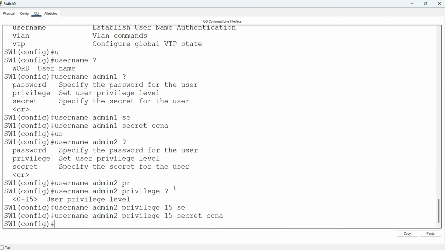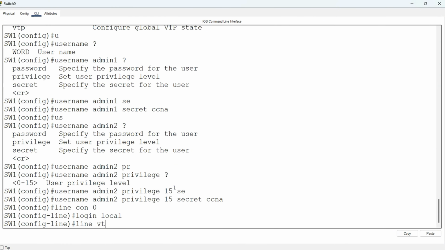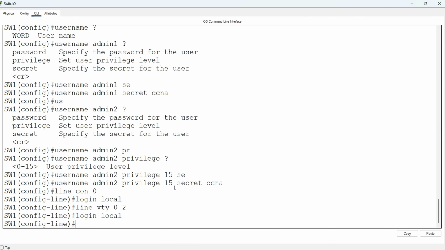You see that? So right now I need to apply these to the console and to the VTY, which is Telnet. That's what I'm using. So I go to line con 0 and then I do login local, right? And then I do line VTY 0 2 and I do login local. Remember, login alone activates the password that you assign to the line, either console or VTY. But when you say login local, it's going to disable the password that we assigned here. It's going to check the local database, which are the usernames admin1 and admin2, right?